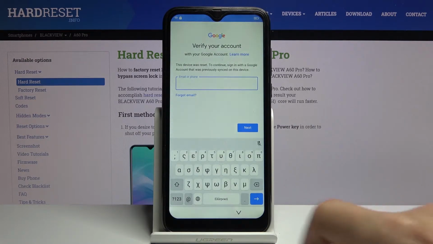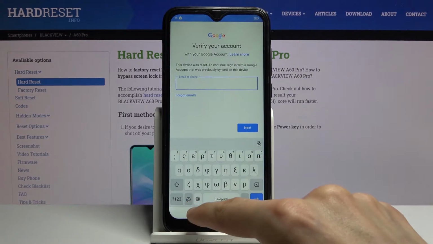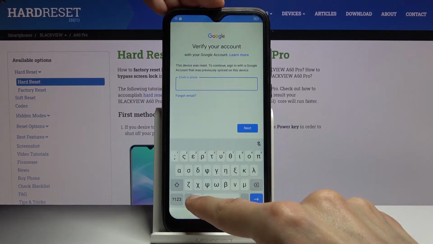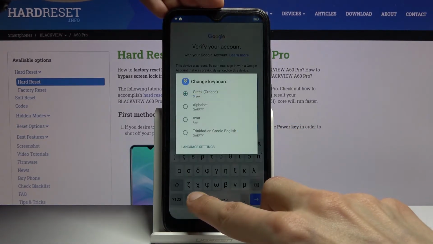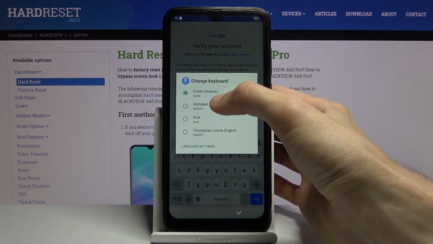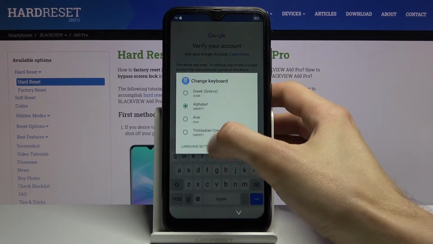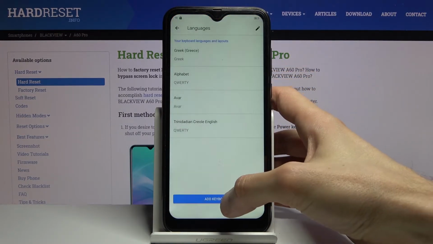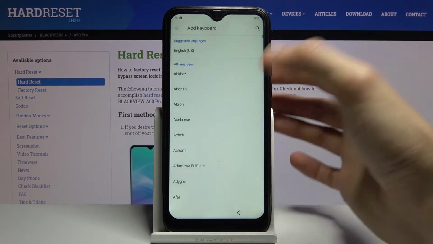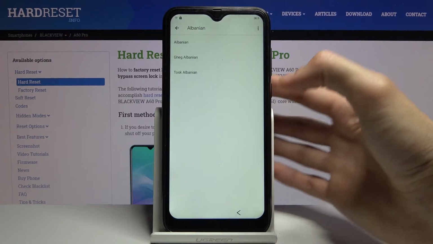Then tap on a field again, hold the globe icon once more, there we go, and we can start off by changing the language back to QWERTY. So let's select that and hold it once more, go to language settings, add keyboard, and this time around find one with an arrow. So there's Albanian with an arrow.